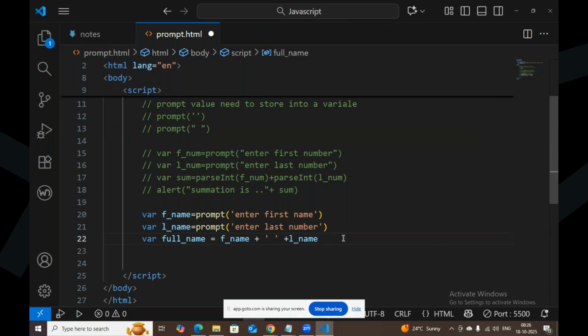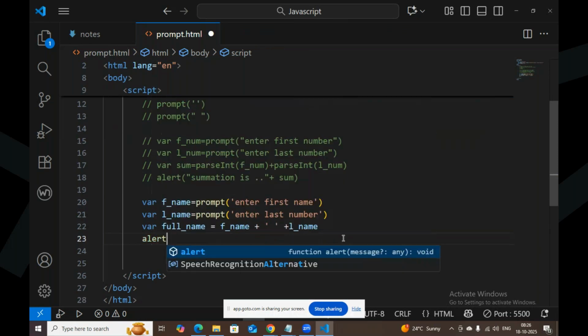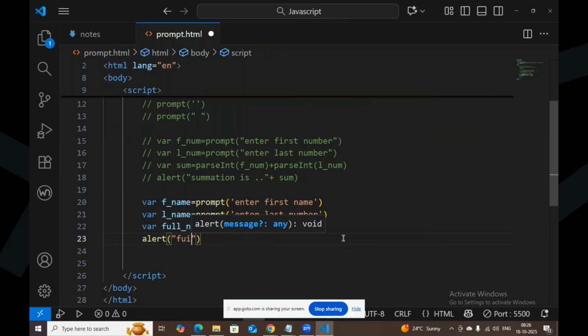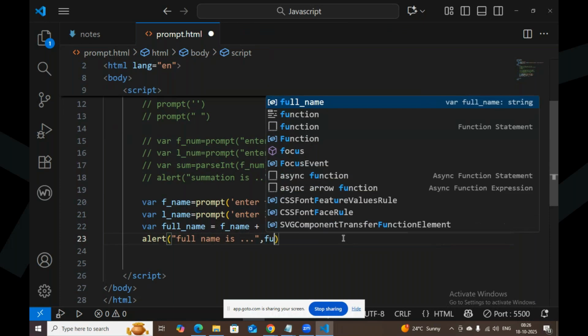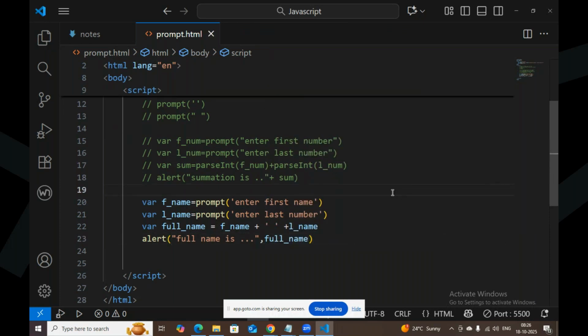Then finally, I want to show the full name. Alert, full name is, comma, full name. This is just like that. Plus. Enter the first name, enter the last name. Alert, okay, plus. Comma will not work, we'll see. Comma will work or not, let's see the output.